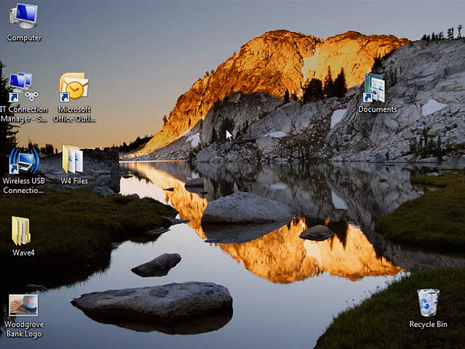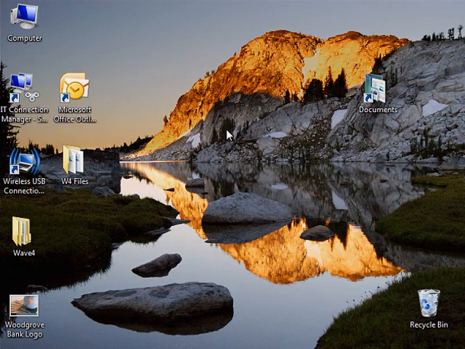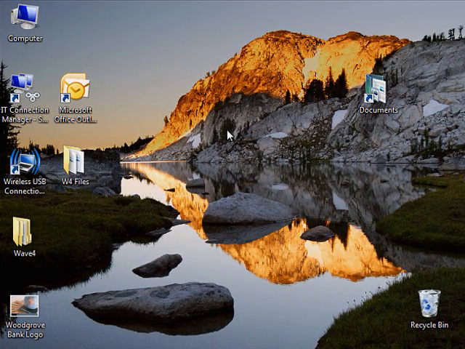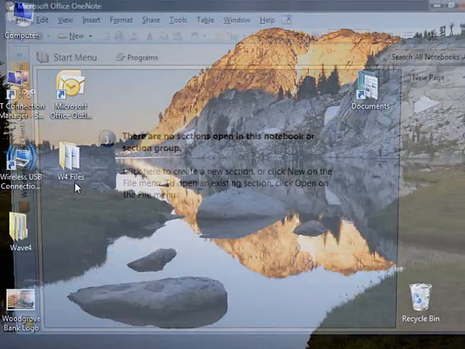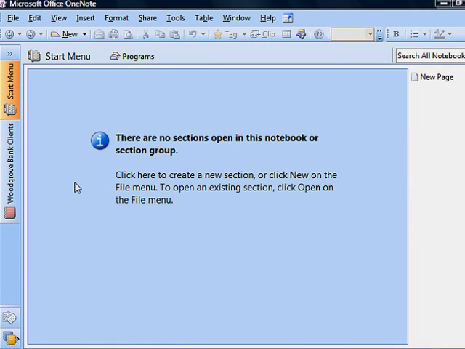Are you still carrying around handwritten notes and notebooks in addition to your laptop? With Microsoft Office OneNote, you can create searchable notebooks on your laptop. Let's create a notebook so you can see how it works.